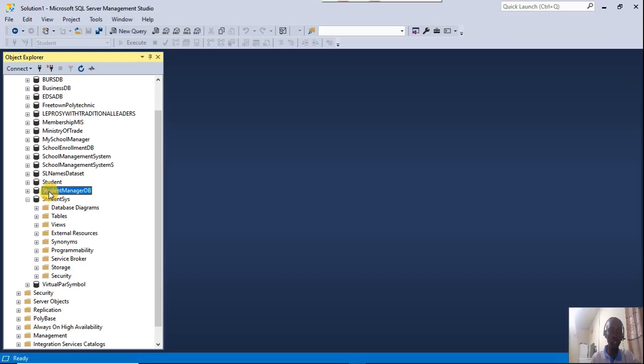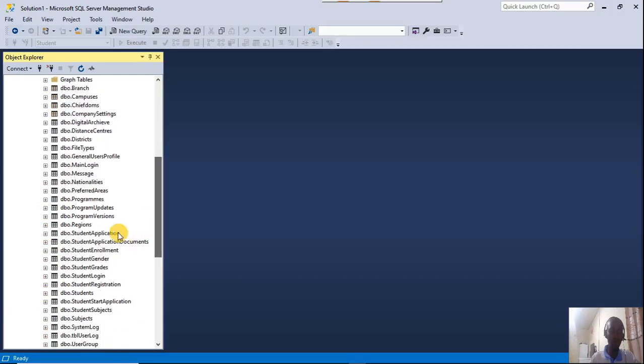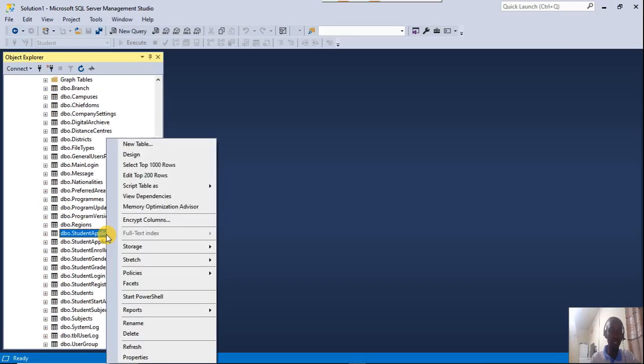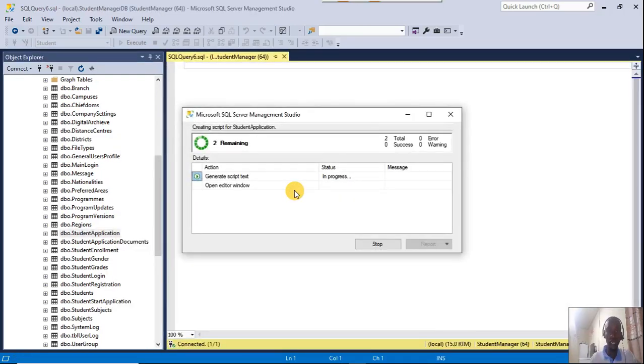So from this database to this other database. I come to my table now. I right click. Now inside the source database, I open the table. I look for the particular table, which I will call student application here. Good. Then I right click and I make sure that I go to scripts, script table, then I say new.